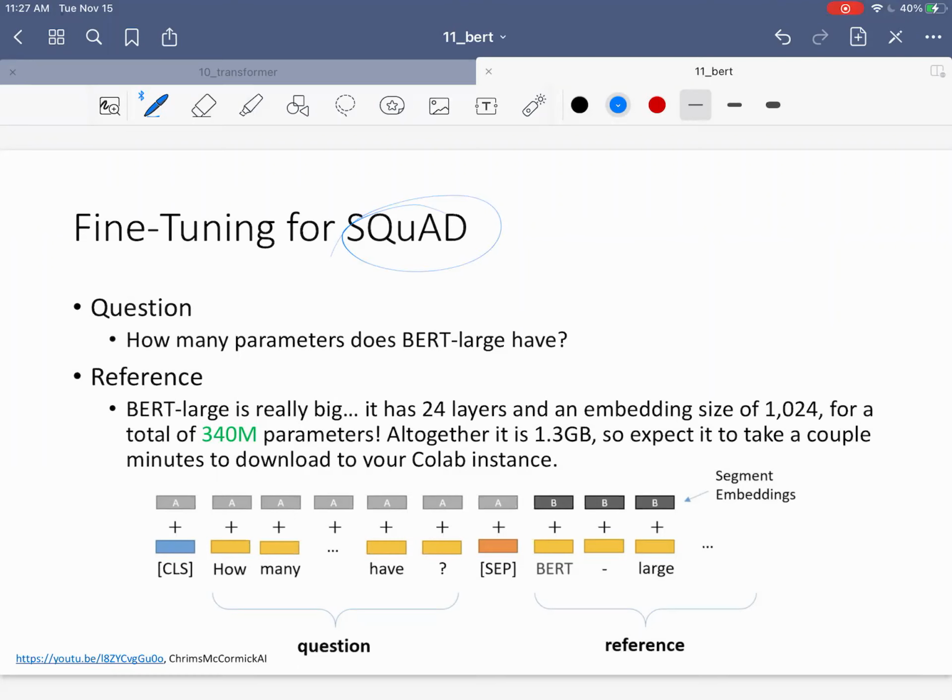Here there's a question and a passage, and this is just an example I took from a very nice YouTube video. The passage is that BERT large is really big, and so on. It's a bunch of description about BERT large. And the question is, how many parameters does BERT large have? The answer is 340 million. So 340M, that's our answer.